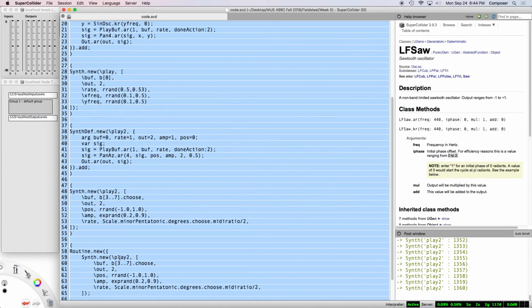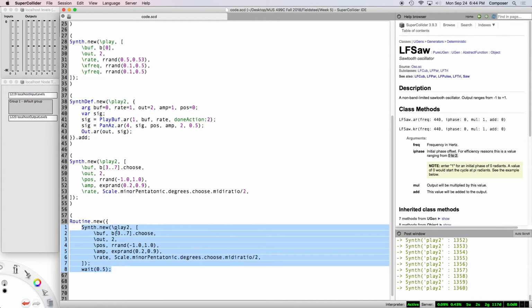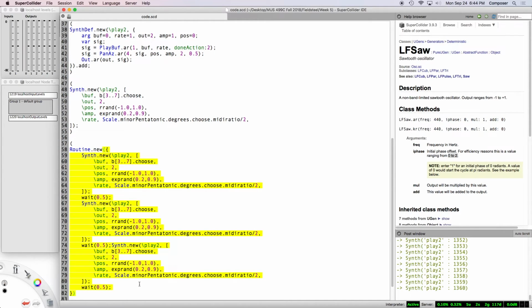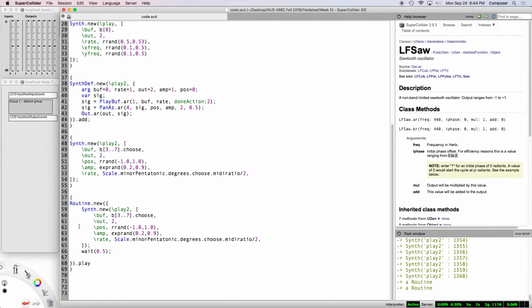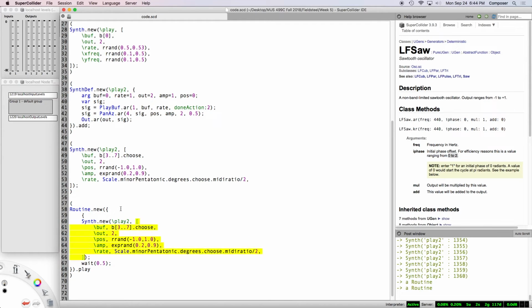So if we do this, and then we'll say 0.5 dot wait. You can do 0.5 dot wait, or you can say wait, and then in parentheses 0.5, same sort of thing. Then we'll do that a couple more times, and we will play this routine. Just a single keystroke, and we get 3 of those. But we don't want to be copying and pasting like that. Better is to do a sort of function inside of the routine.